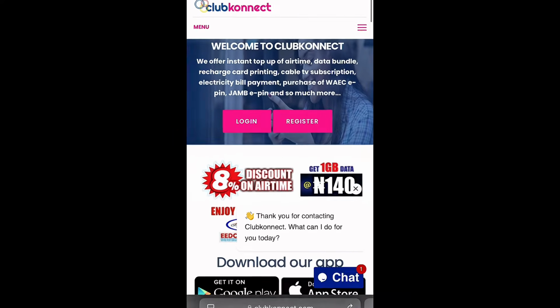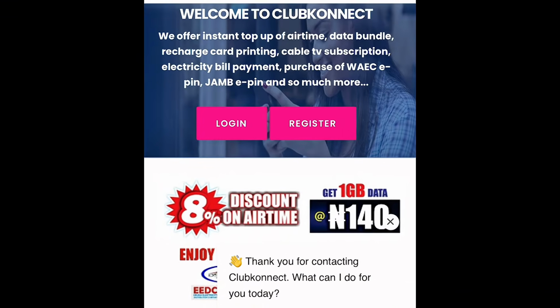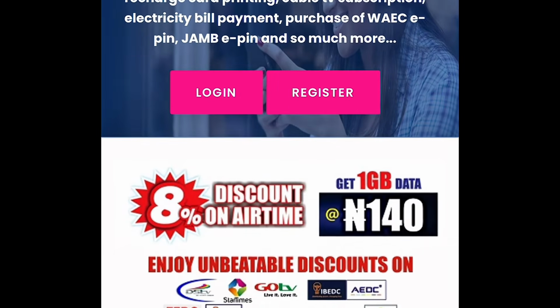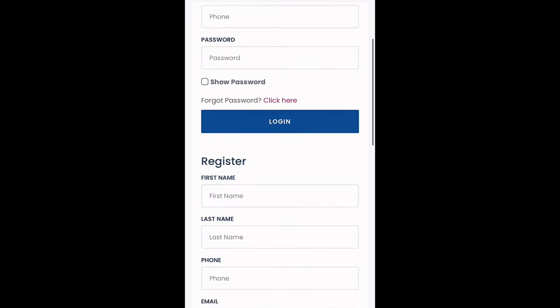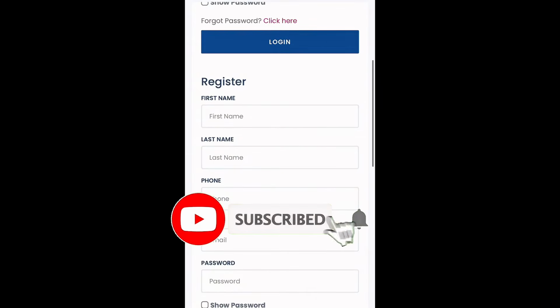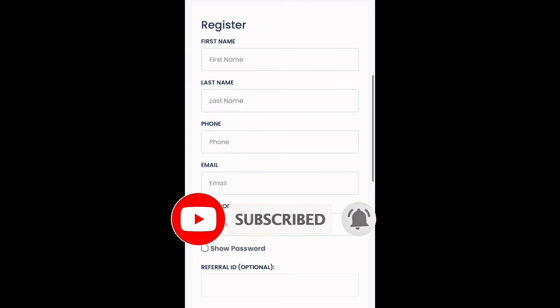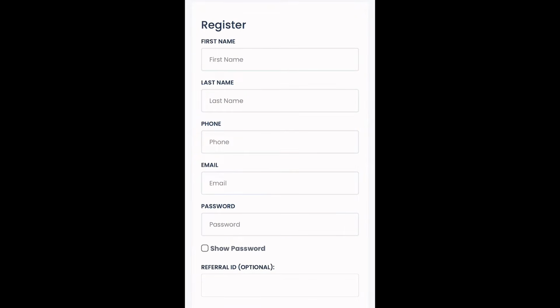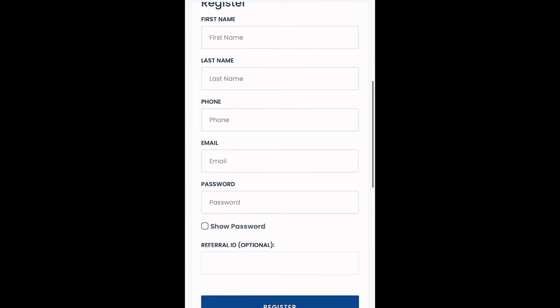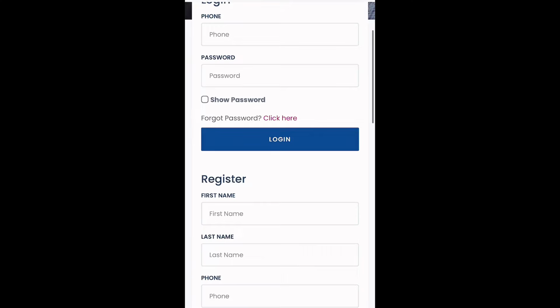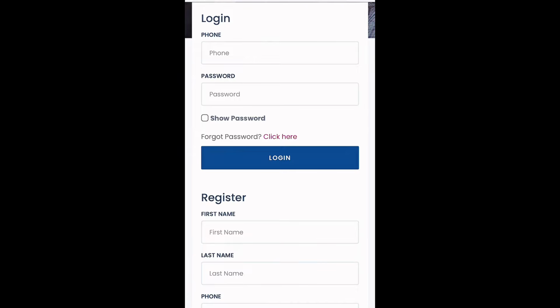Once you go to clubconnect.com, all you simply want to do is to click on register. Once you click on register, you want to fill in the form to create your account. As you guys can see over here, first name, last name, phone number, email, and finally password. And in case you have a referral code, maybe someone actually refers you, you can insert it over here and then register. But I already have my account, so I'm just going to simply log in and then show you guys what Club Connect offers.